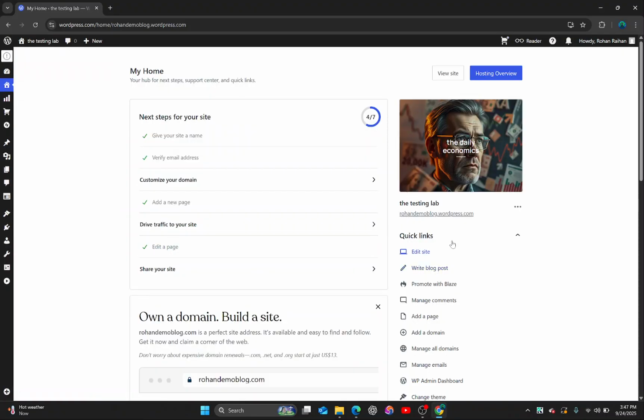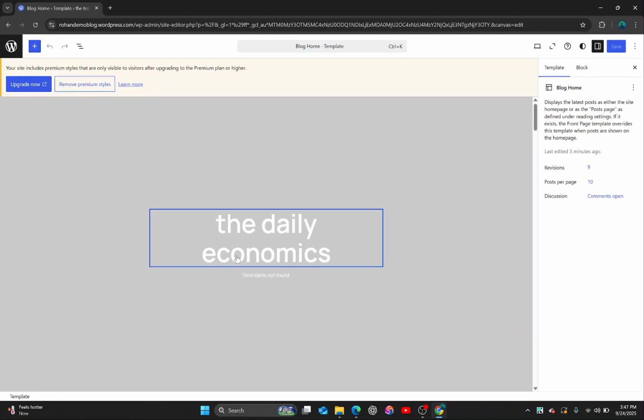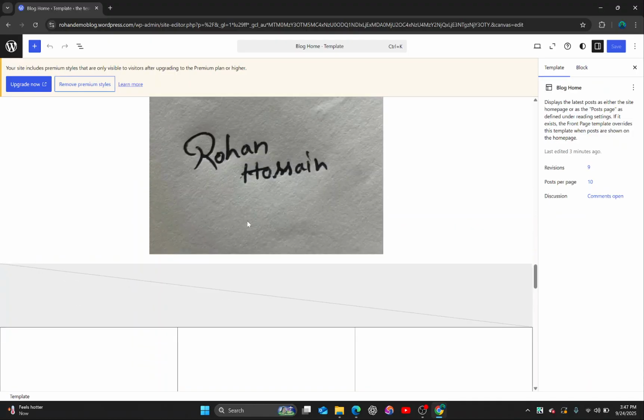Here, you're going to see a quick links option on the right hand side over here. And below it is the edit site option. Simply click on the edit site option and it will take you directly to the editor's page of WordPress. As you can see over here, this is the editor's page of WordPress, and now we are gonna search and look for the text we want to add emoji to.